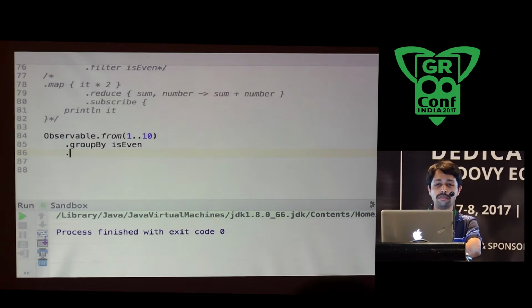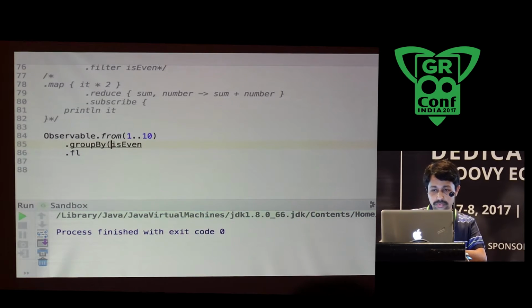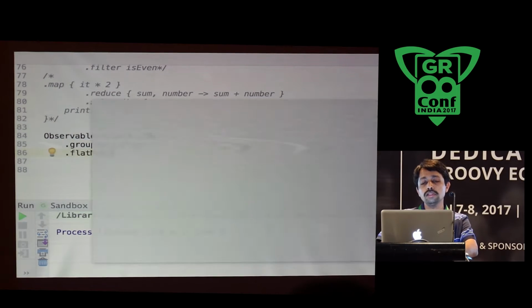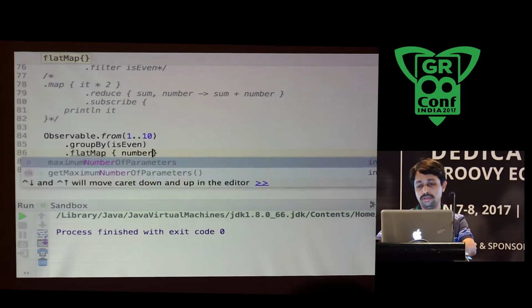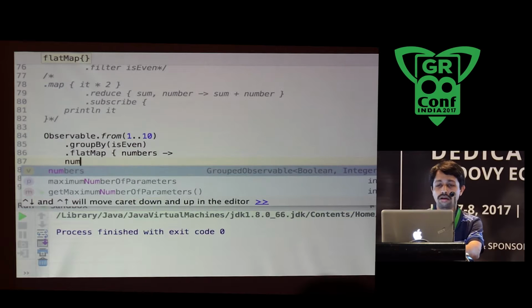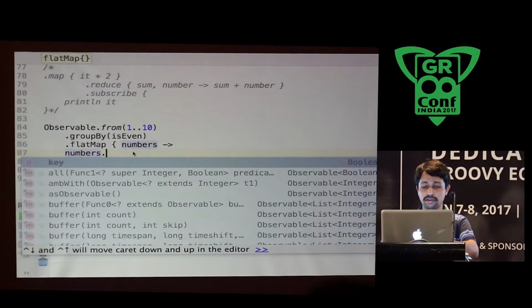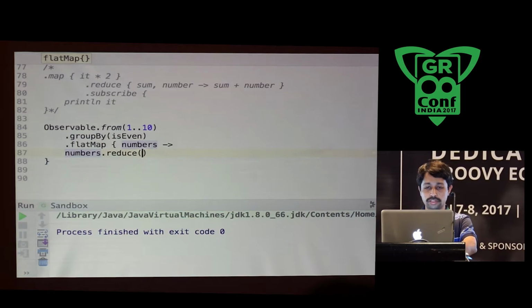Now if I want to perform some operations on that, essentially I have to call flat map. So I have to call flat map, and I would say it's a group of numbers that I get here. We have split that stream of numbers into two streams, right? One is a stream of even numbers, another one is a stream of odd numbers. So that is what is getting passed as numbers here. And say I want to reduce that.